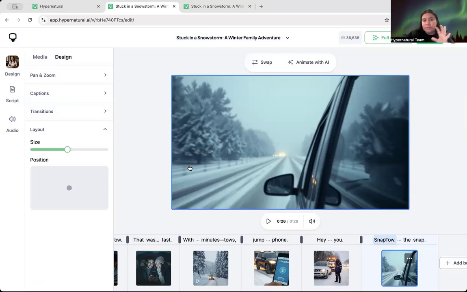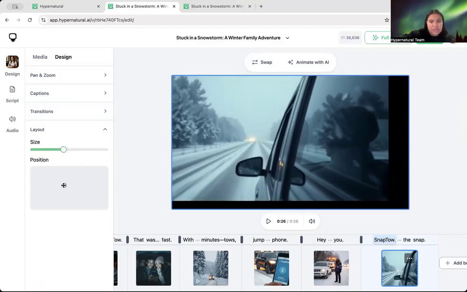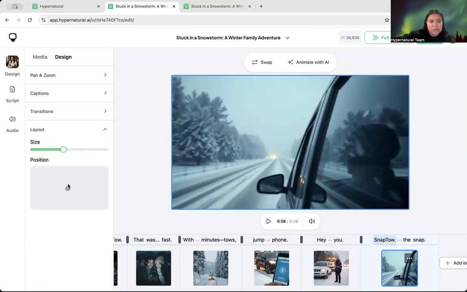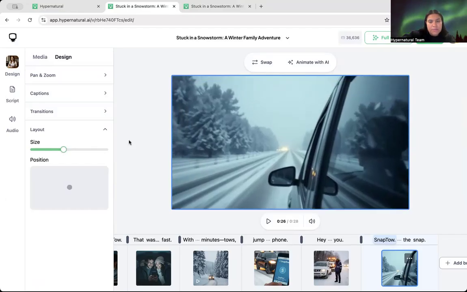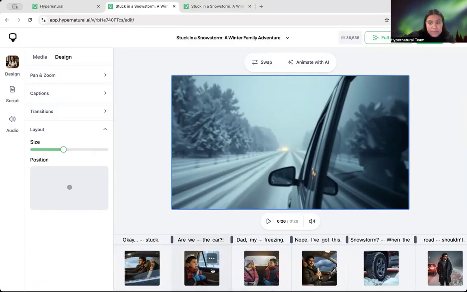And then layout. Layout is also available, whether it's an animated clip or a still image. You could change the size of this here, the positioning, if you wanted it to specifically zoom more in on this or on the trees. There are multiple use cases as to why you might want to change the size and the position of a specific clip.